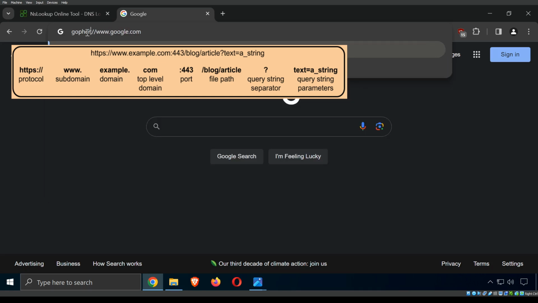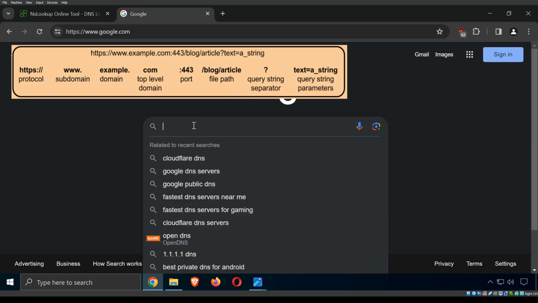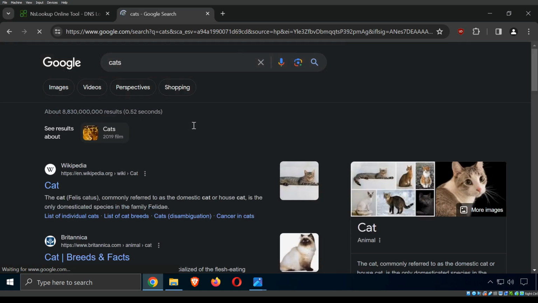There are actual websites that use the Gopher protocol, and you should look that up. It's actually pretty interesting. There are some websites you could take a look at that way. Anyway, the point is we have the protocol, and then we have the subdomain, the actual domain, and then the top level domain, and the full thing together we call the domain name.